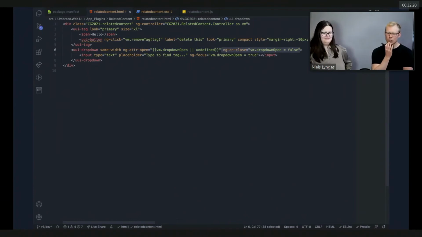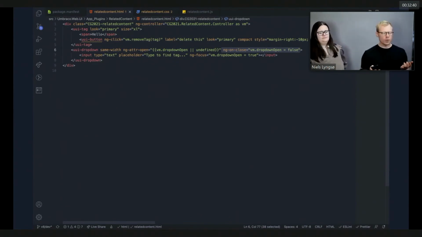Yeah. So the dropdown component we have from the UI library also emits a custom DOM event called close, and we want to listen to that. And again, in AngularJS world, we can write ng-on- and then the name of a native event we want to listen to. So anyway, if the dropdown closes, we are ensuring that our dropdown open variable gets set to false.